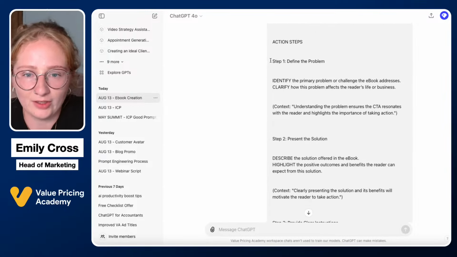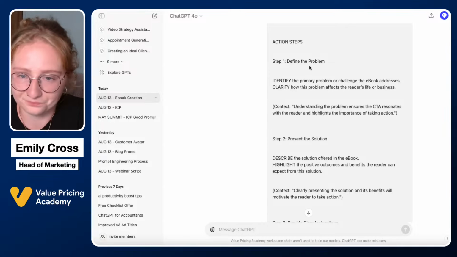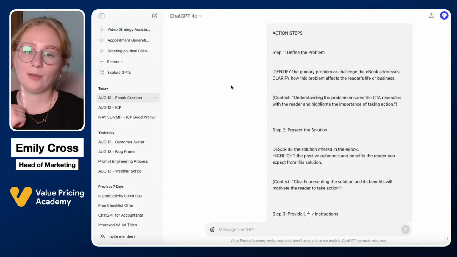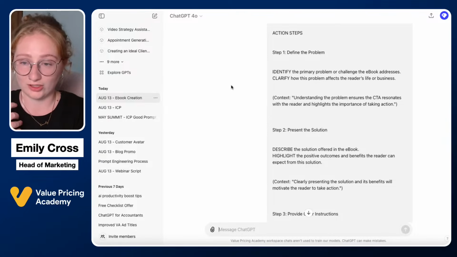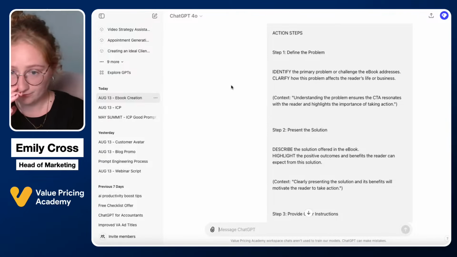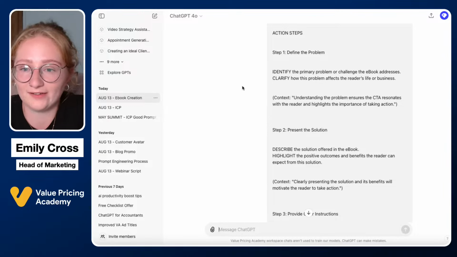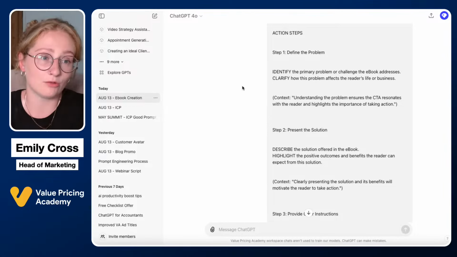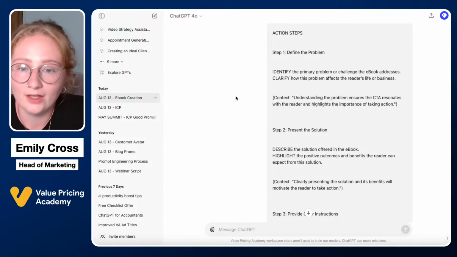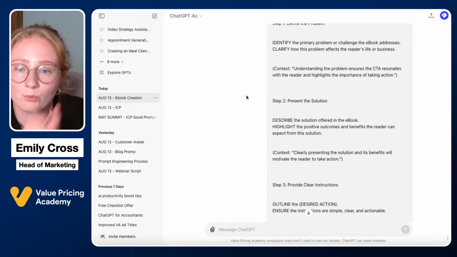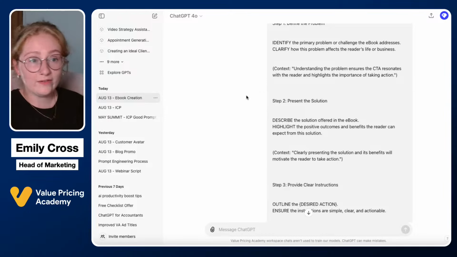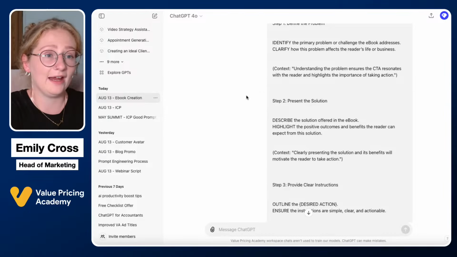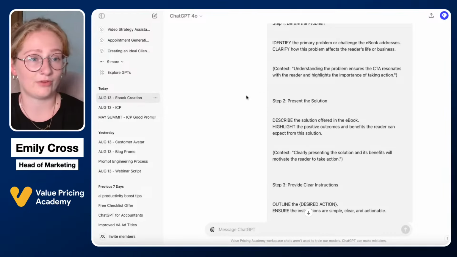So the action steps. Step 1, I want it to define the problem and identify the primary problem or challenge that the ebook addresses. So what is the main pain point? Clarify how this problem affects the reader's life or business. So we're going to expand on that pain point. We're going to dig into the pain. And then step 2, we want to present the solution. So this is the pain you're in, this is an awful pain, here's the solution that we provide for you.